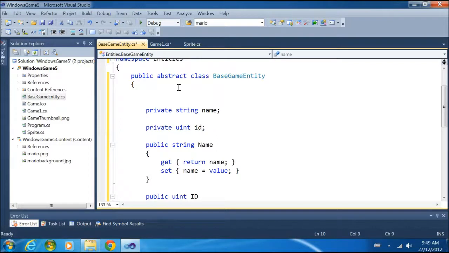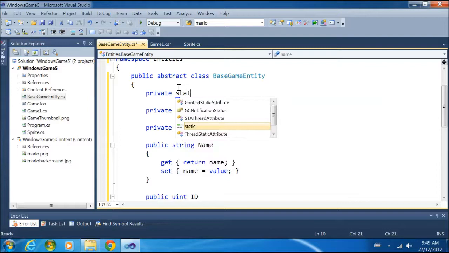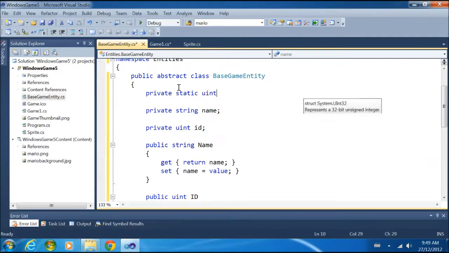How do I do that? Well, first I'm going to create a private static uint, and we'll put in capitals, what do I call this? ID value, whatever. We're going to set it equal to 0. Can't think of a better name right now.